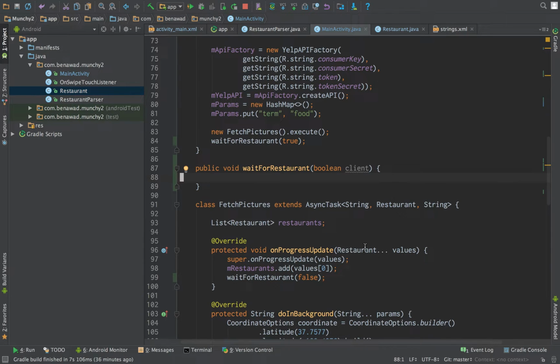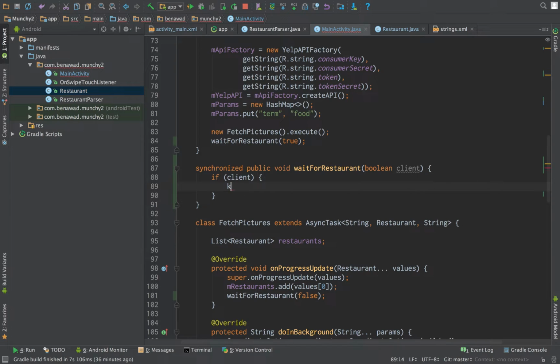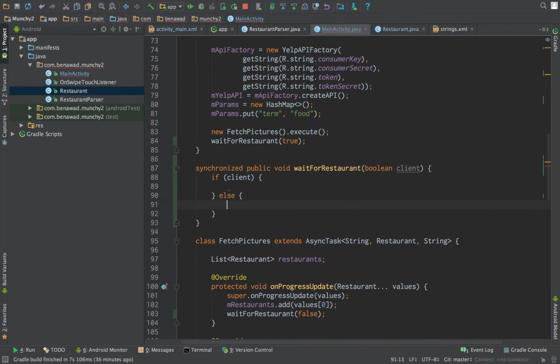Now, if we have two things calling wait for restaurant, we can get what's called a race condition, where both call at the same time and things can get hairy. So to avoid that, we just add synchronized, and then only one caller can call wait for restaurant at a time. The first thing we do is check if it's the client or not, since we do two different things depending on that.